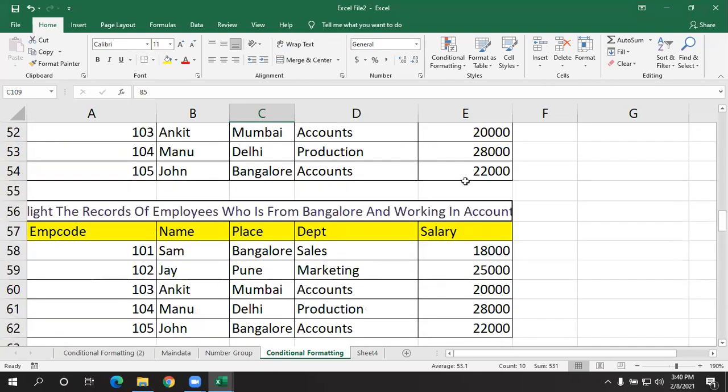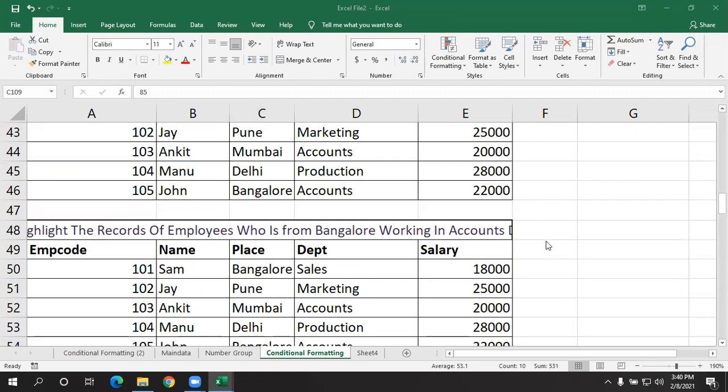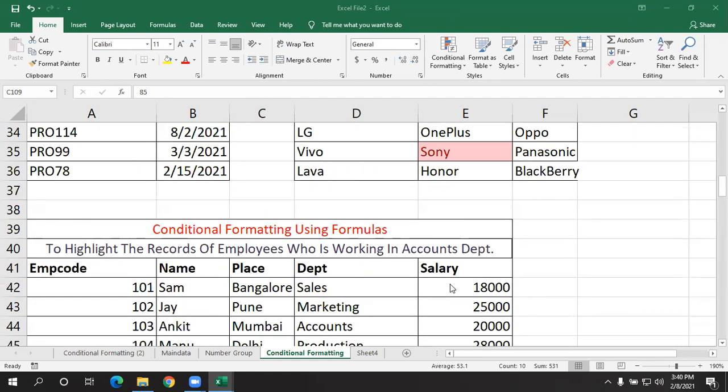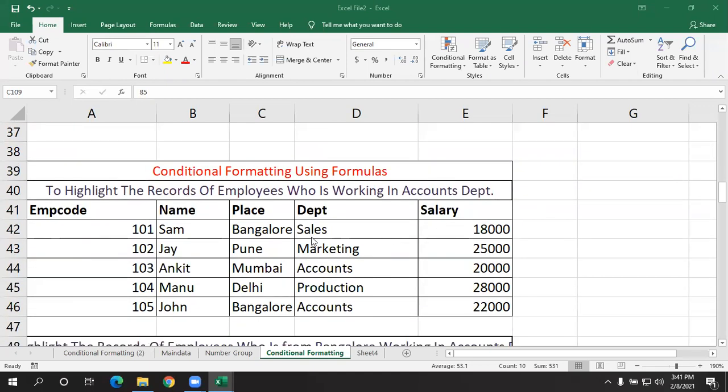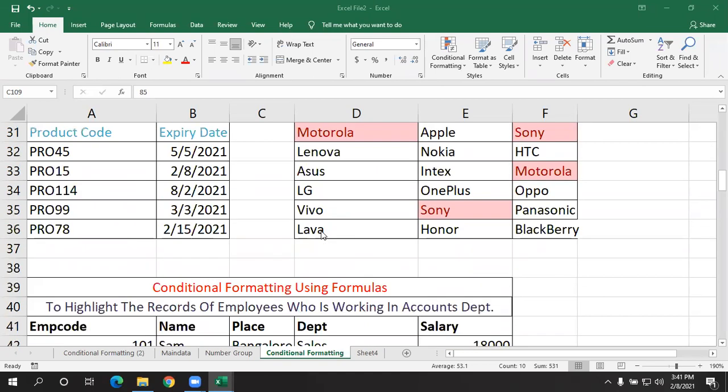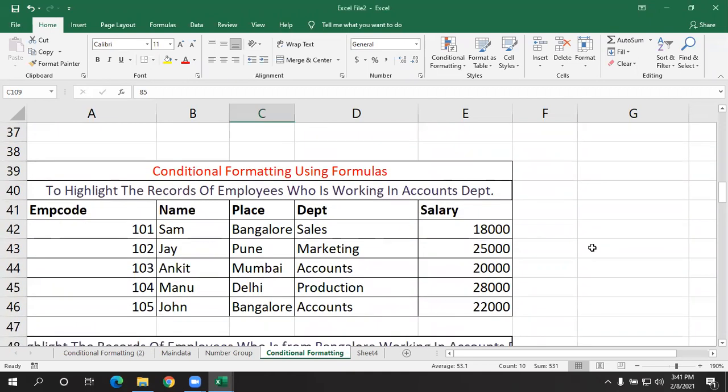So till now we have highlighted only single cells, right? I have not highlighted the entire row, but now I am going to use conditional formatting to highlight the entire row if it meets the condition. Okay, so now what I do here is I'm going to use formulas also. So I have given here conditional formatting using formulas.